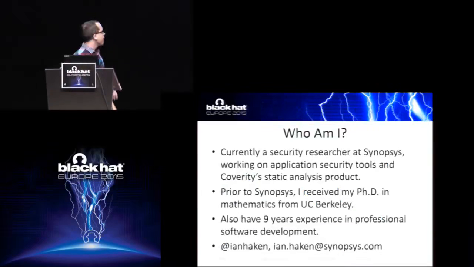So real quick before I get started, let me just introduce myself. My name is Ian Haken. I'm currently a security researcher at Synopsys, working on Coverity's static analysis tool and other application security tools. Prior to Synopsys, I got my PhD at UC Berkeley in mathematics, and I've also been a professional software developer for about 9 years. If after the talk you want to get in touch with me, I'm on Twitter, and old-fashioned email works as well. So I should be easy to get a hold of.